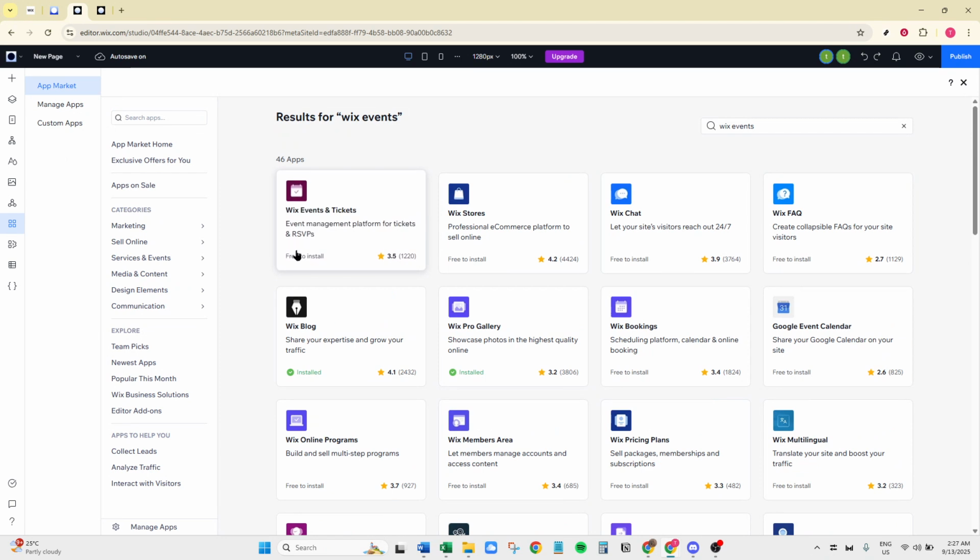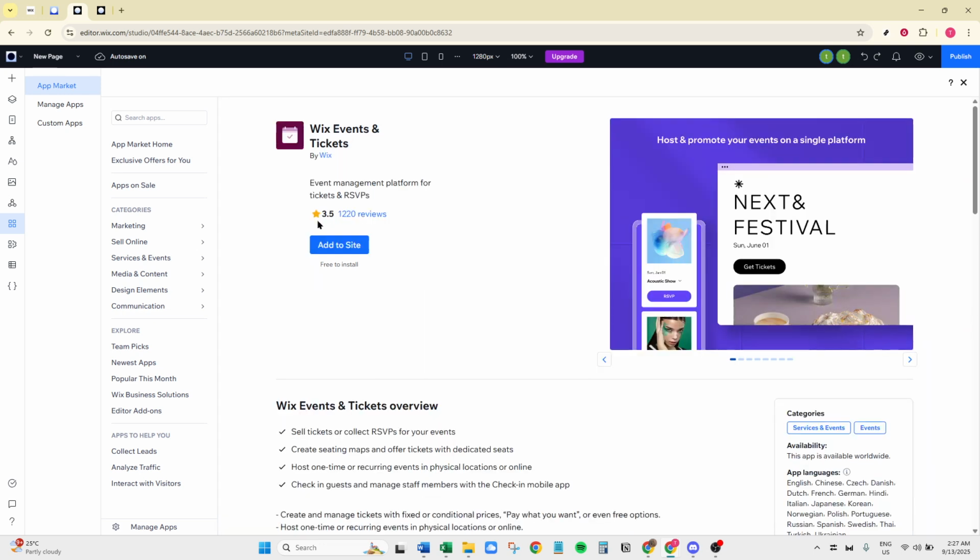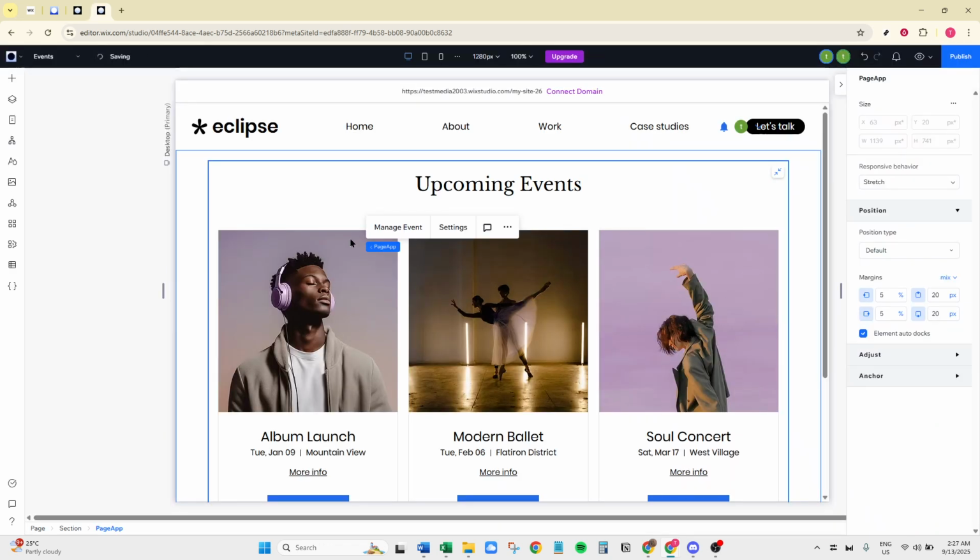After locating the Wix Events app in the search results, click either Add to Site or Open App, depending on what you see. This action will integrate the Events app into your website seamlessly. Once added, the next step is to click on Manage Event. This is where the magic happens. Hit that Create Event button and you'll start setting the stage for your upcoming occasion.